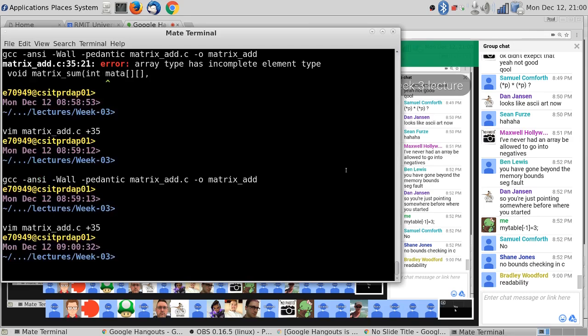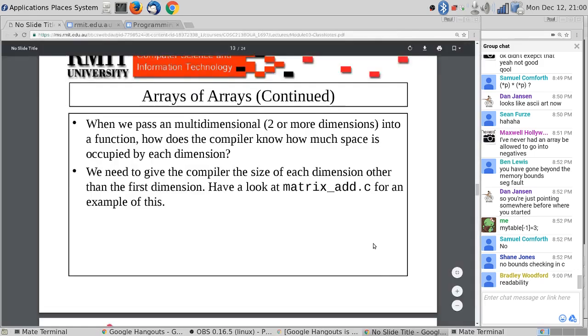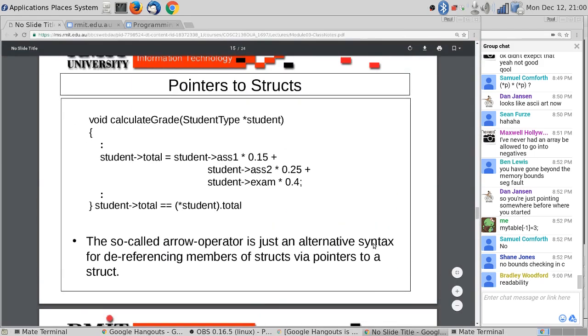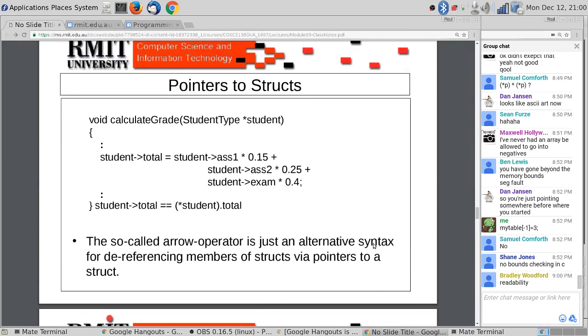Okay. Let's see how we're going. We're running out of time. Oh, we have run out of time. Let's just see. Okay, just give me a few minutes and I'll quickly go through what we've got left.